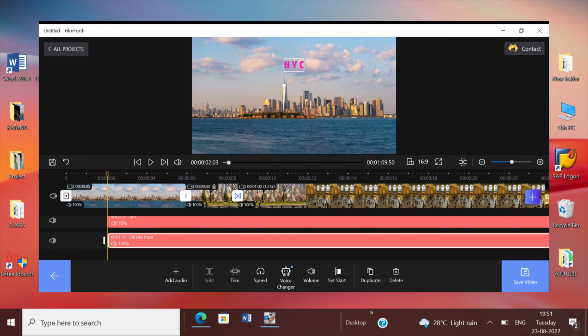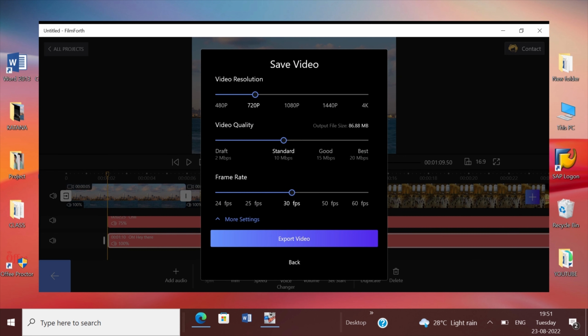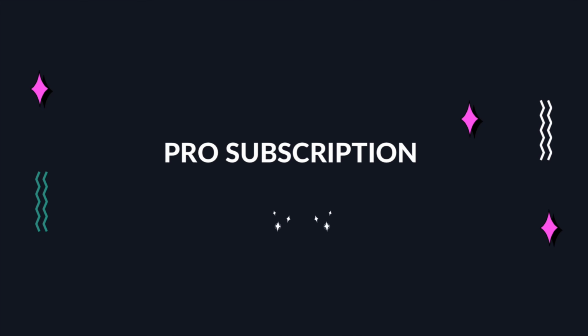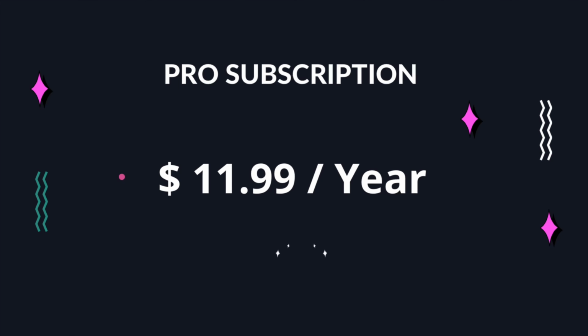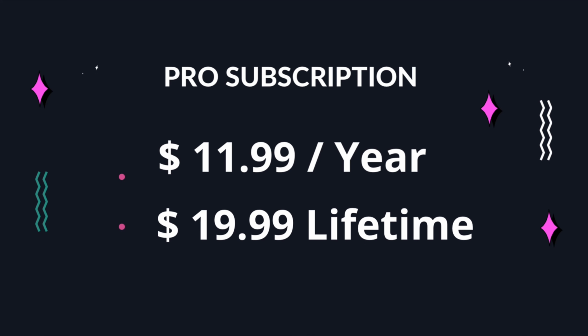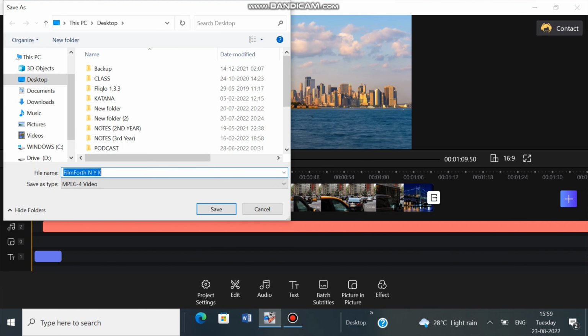Once the video is ready for final export, just tap the Save Video button, and doing that will open up the export settings, which can be tweaked as per one's wish. And what's really nice is the fact that you can save the video without any sort of watermark, for which you need to get the Pro subscription that starts at $11.99 a year, or even get it at a one-time fee of $19.99. And lastly, choose the destination on your PC for the video to get saved.